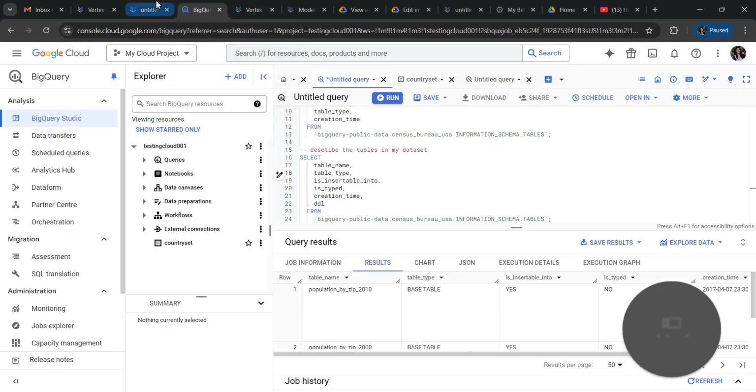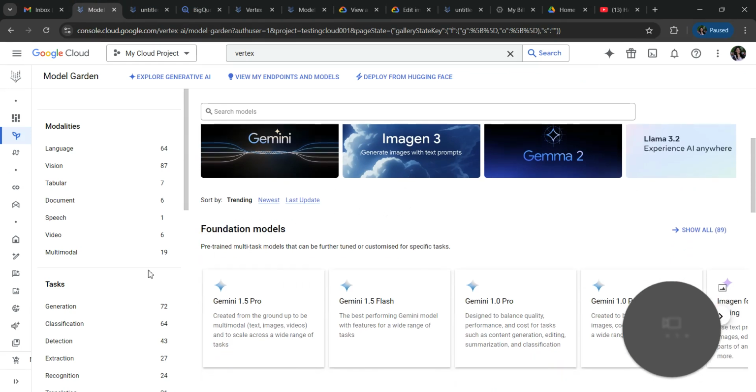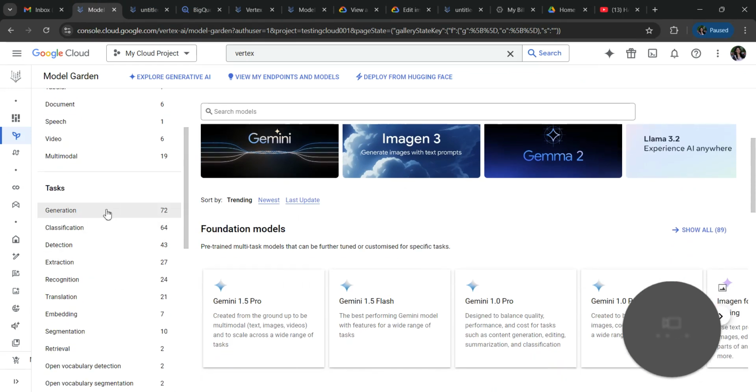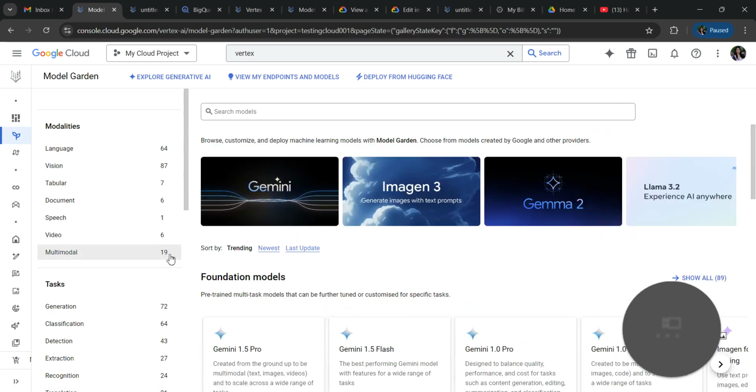So yeah, coming back in the model garden view, we saw the BigQuery Gemini API capabilities and we saw Imagen. There are a lot of others, and you can actually drill down into the task that you want to do. It can be a generation task, it can be a classification problem, detection, recognition, translation, and so on. Oh wow, so you can give a video or more, and then it lets you track the objects across the video frames. Very, very cool. Again, this is very powerful.